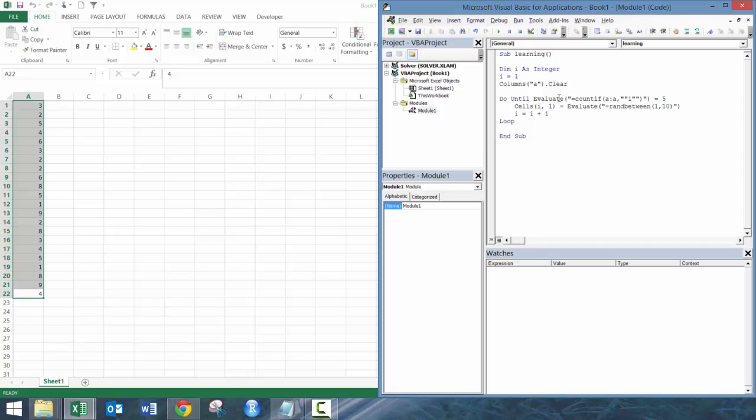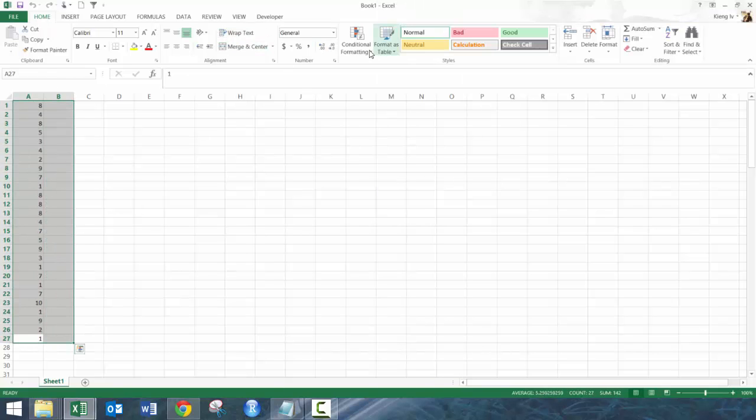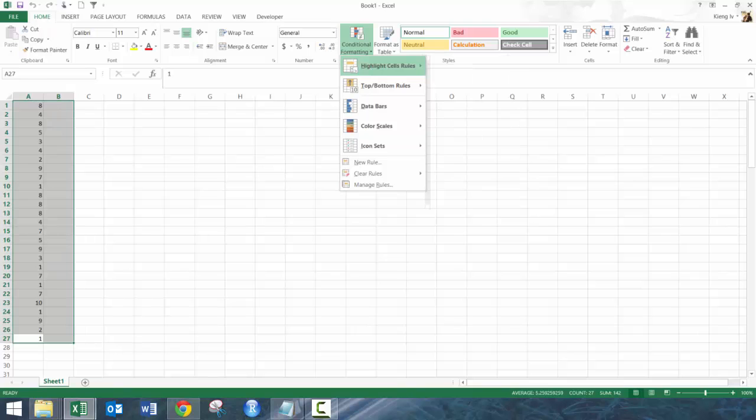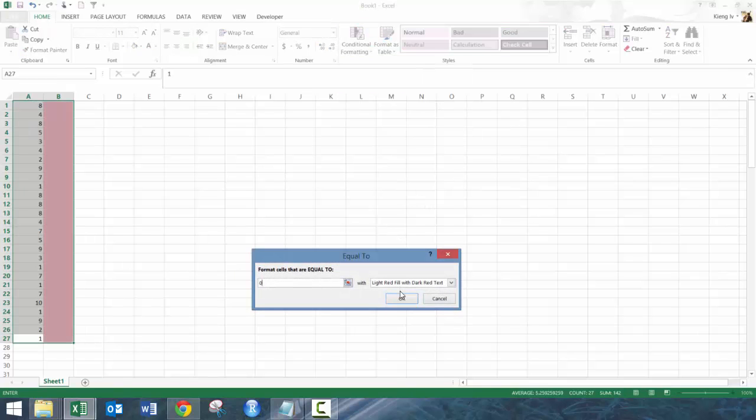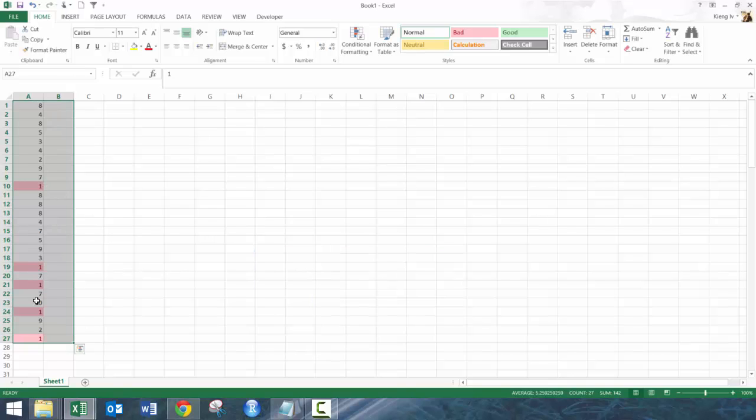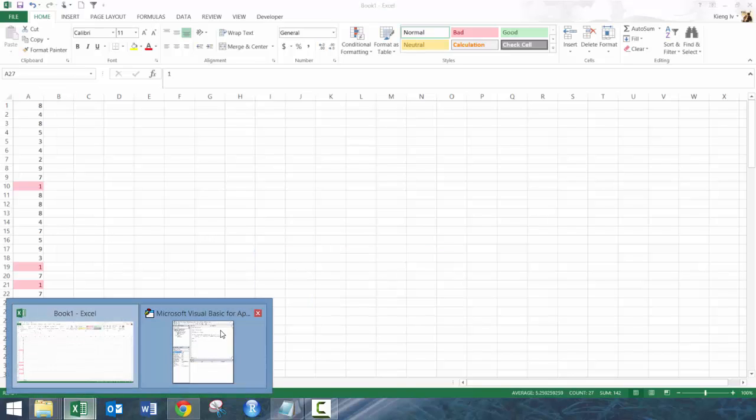Let's do the same thing. Let's press F5, and then in theory I should have 5 ones here. Let's see if that is true. 1, 2, 3, 4, 5. Perfect.